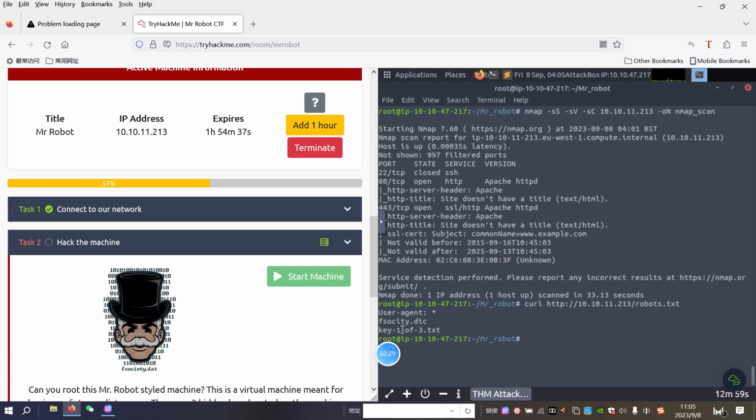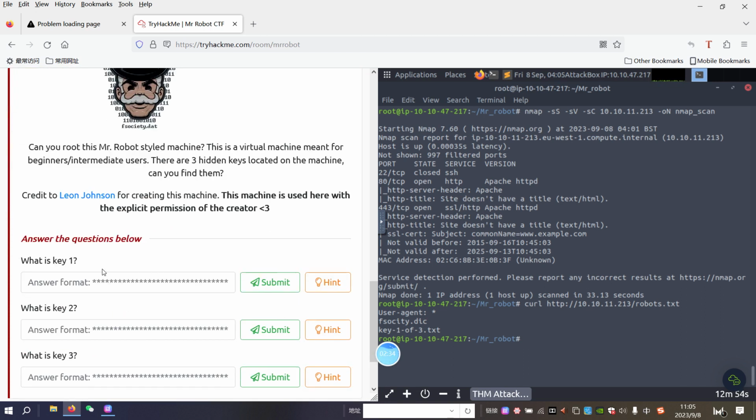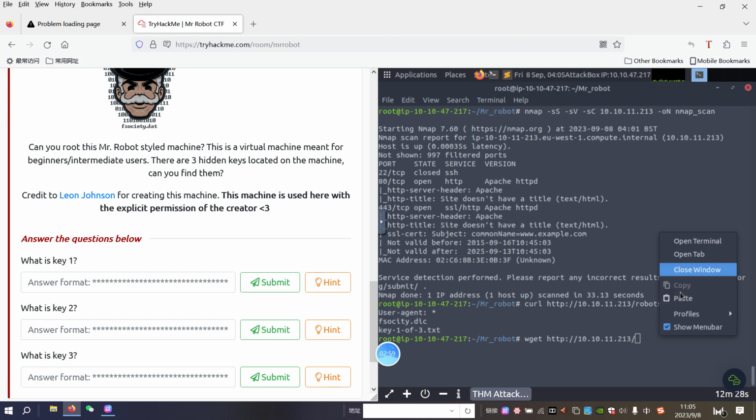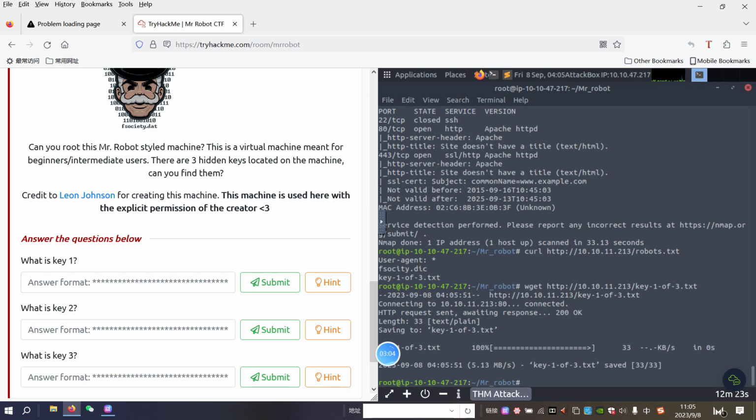The first one is a dictionary, and the next one is the first key. So the first question would be very easy to answer. We just download these two files, and we can make a copy of the file name. By the way, the HTTPS service is running similar content, so I will not do that, to save time on the enumeration.